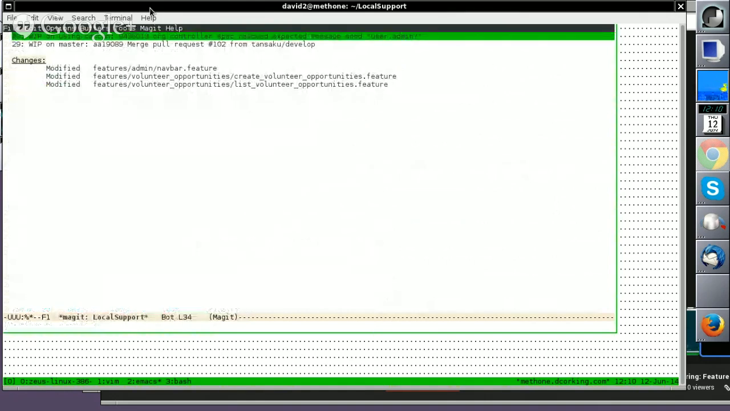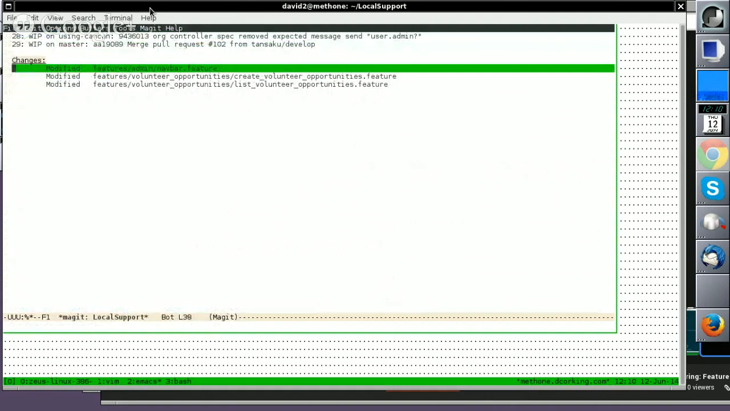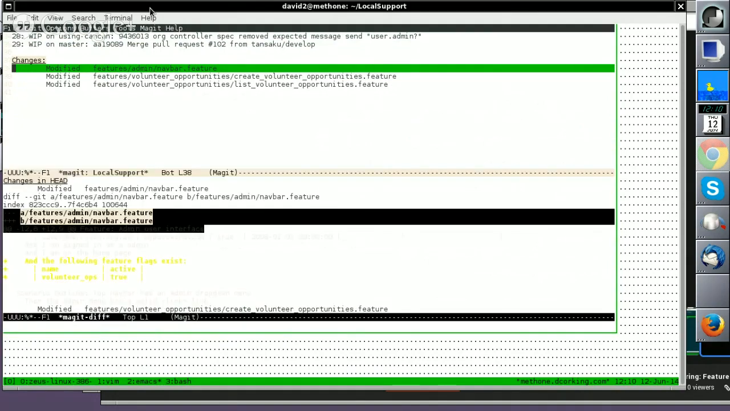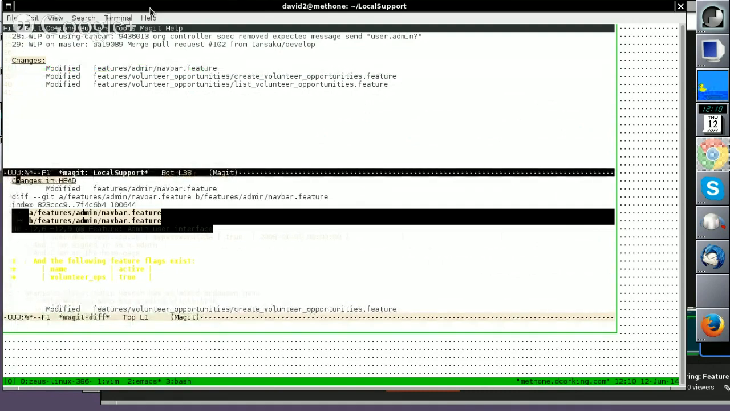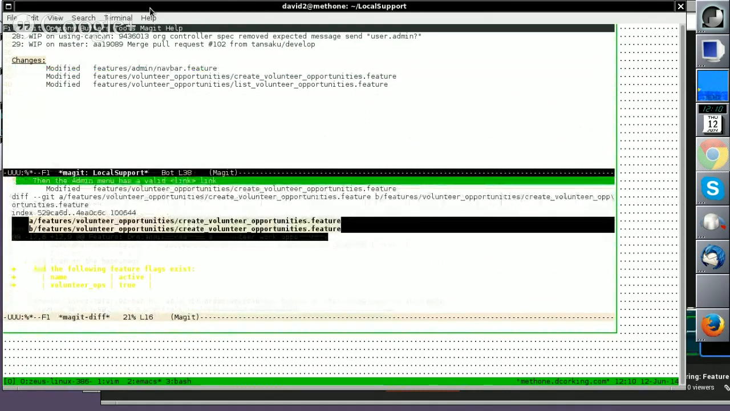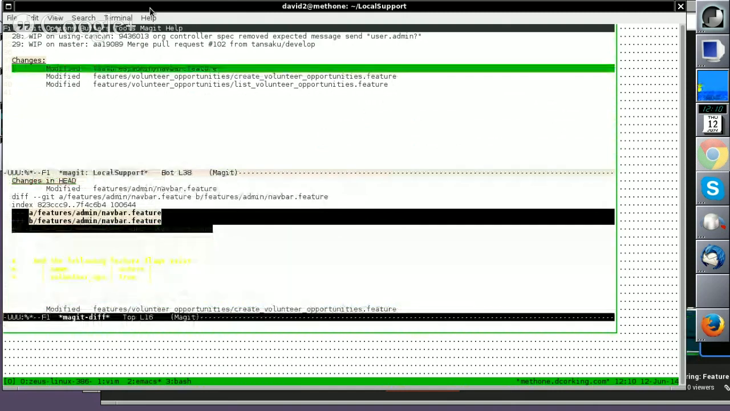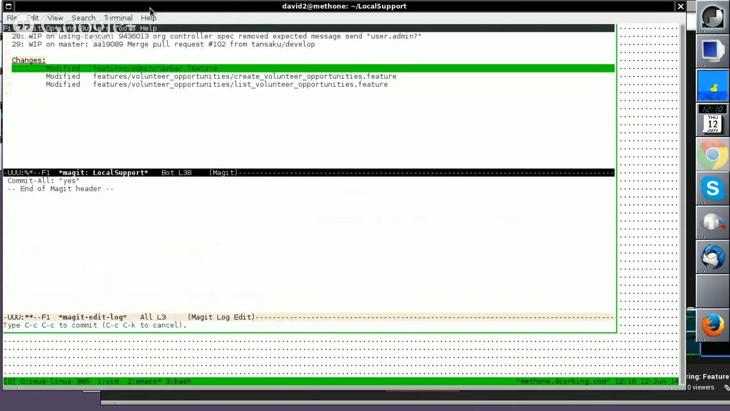Right. Add navbar feature. Yeah, seems alright. We'll just see what's happened here. Yeah, we just added that. So commit. One good practice is to go through all the changes before you commit. Here I just committed because I'm confident that whatever changes I've made are correct.